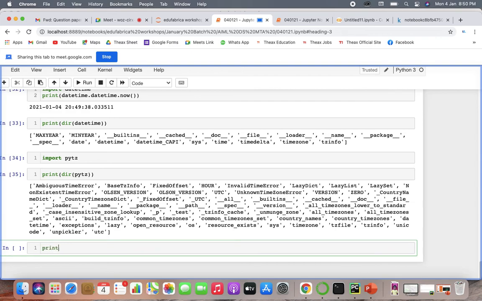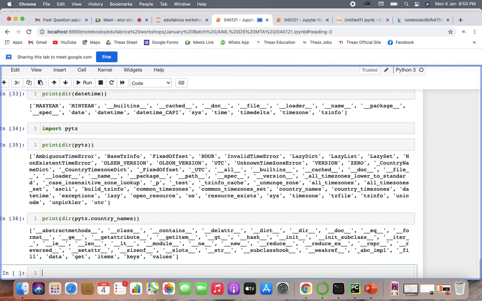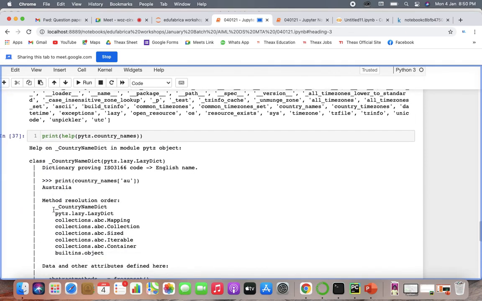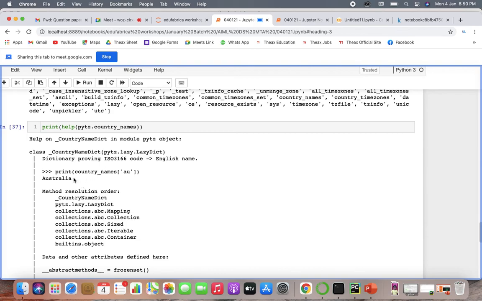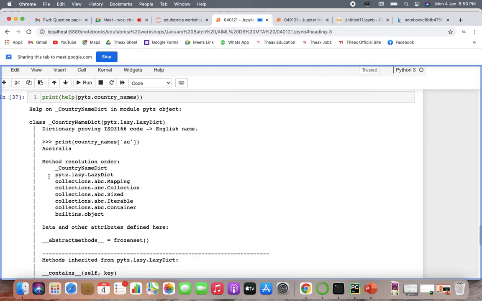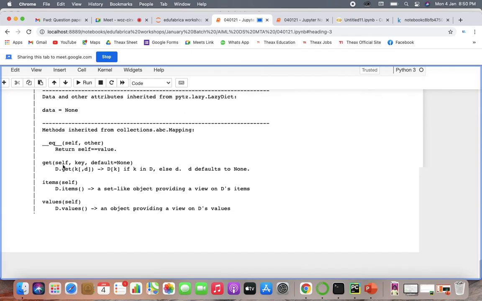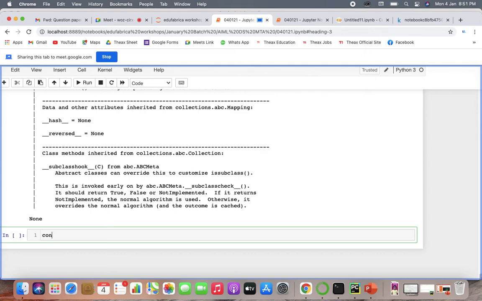Or just print the directory of pytz dot country names. Oops, just a minute. So a lot of country names are there, like the country name Australia, right? AU is for Australia. So when you write AU, you get Australia. So if I write something like that, let's see.